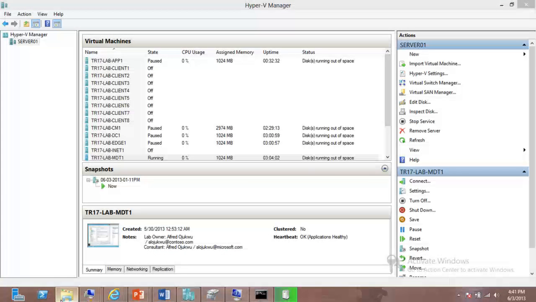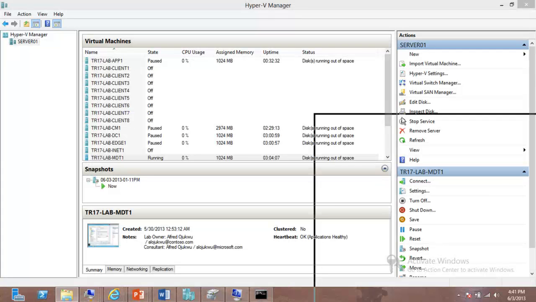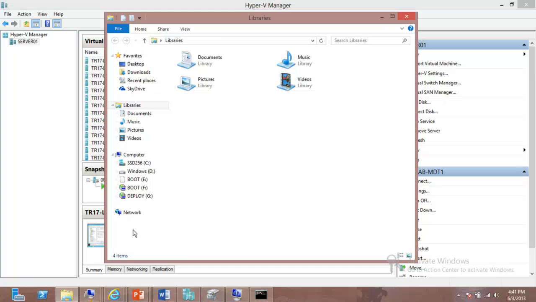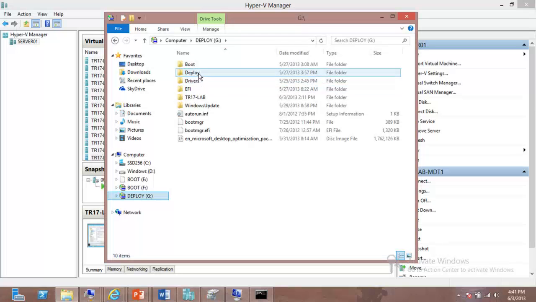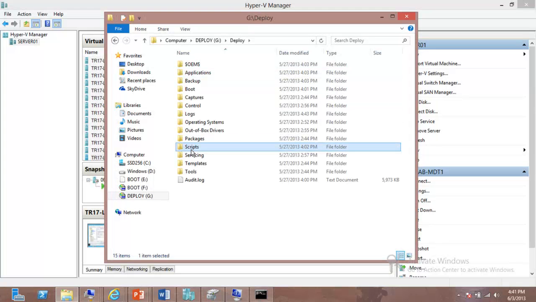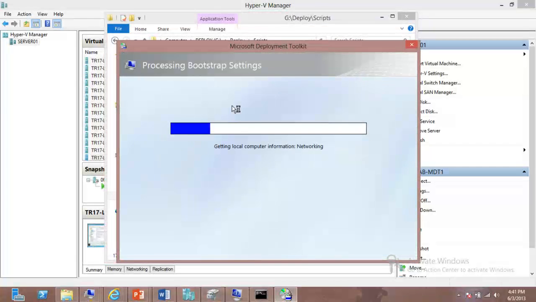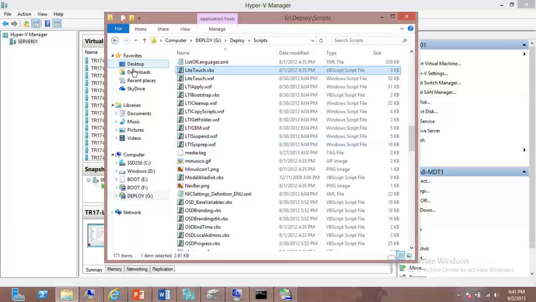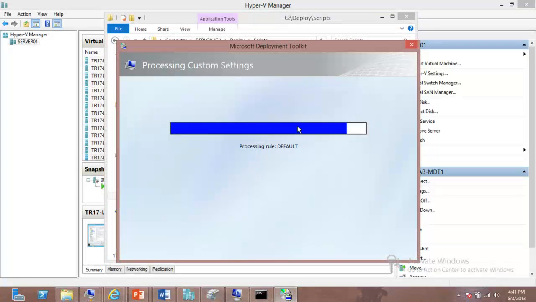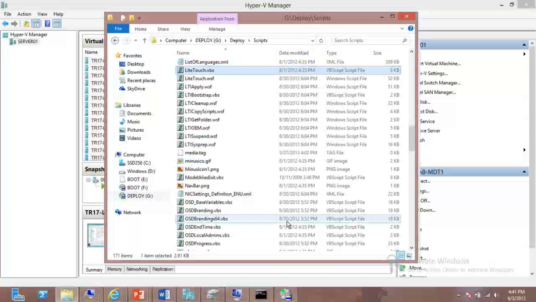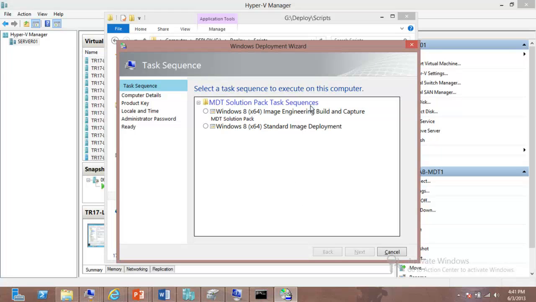So I've plugged in the physical system. I'm going to take a look at it here. And we're going to execute the light touch script itself, and we'll take a look at what it actually captures. So this is after you've gone through and created your image, but let's just take a look and see what we actually see. So it goes through, processes the LTI, the ZTI gather process, and it brings us to the task sequence options that we've selected.